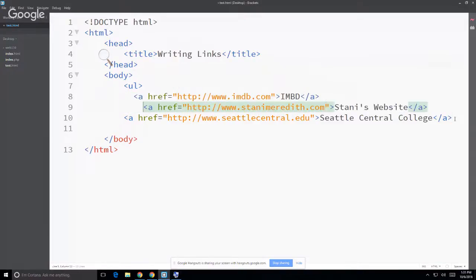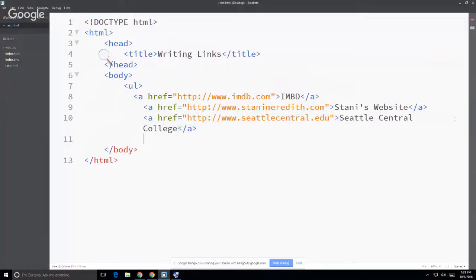And again, try to indent because it will help you out. For me, since my font size is big, sometimes it doesn't work. It doesn't look as good as it might for you. And then the first one I'm going to open is a list item and close. And the same with the second one.